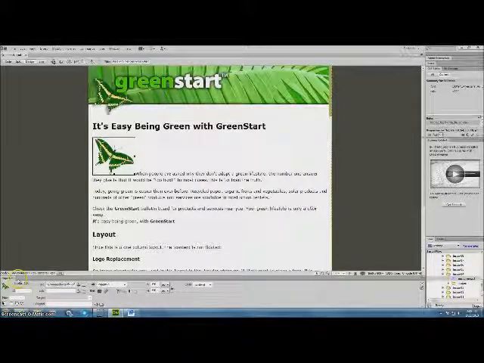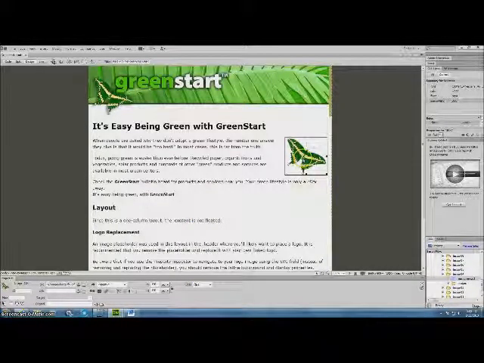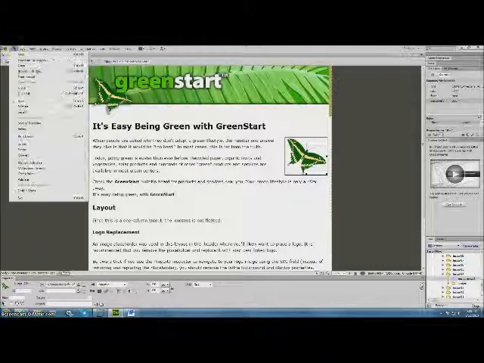Now, on the properties at the bottom, we want the class. Well, the class, we want it to be FLTRT, which is float within the paragraph on the right. And left would be FLTLFT. And then we can save.